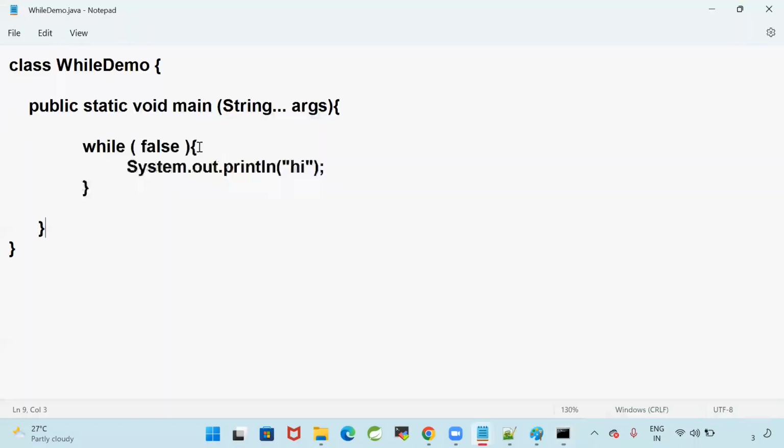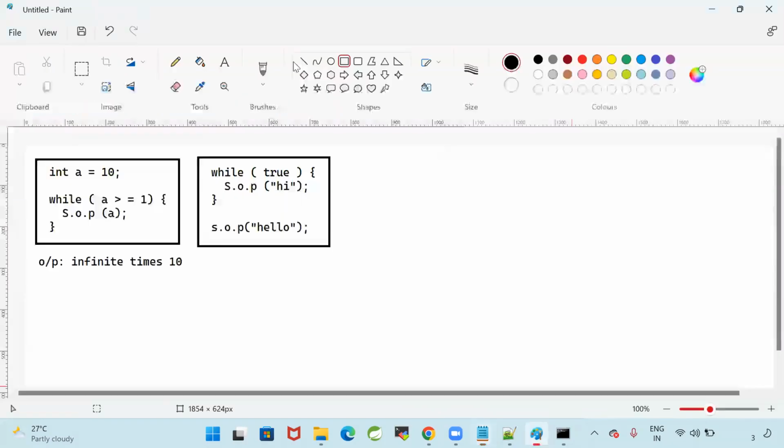After this curly brace, whatever you are writing is waste, because that statement will never get the chance to execute. That is an unreachable statement. So if I write my program like this, is it a valid program or an invalid program? Invalid program. Why is it invalid? There is an unreachable statement available.